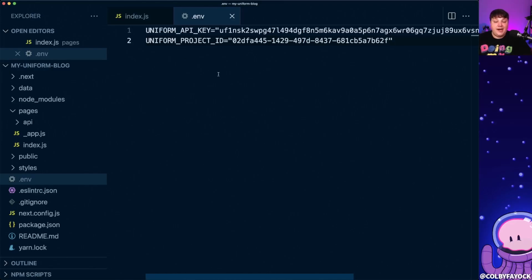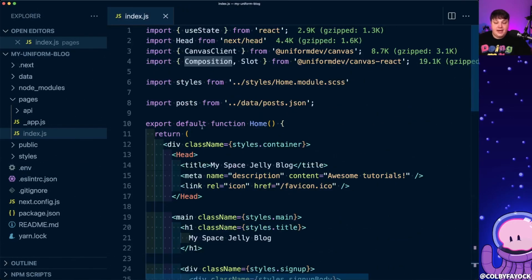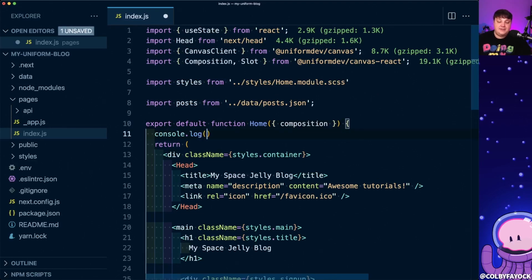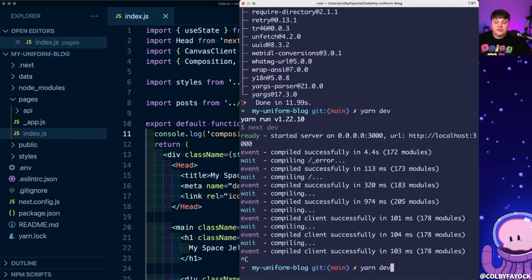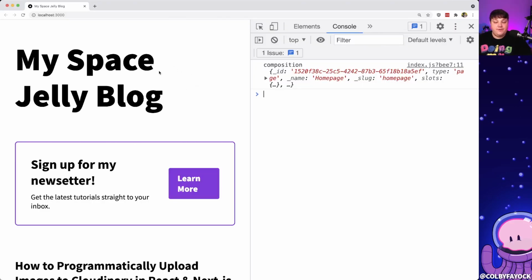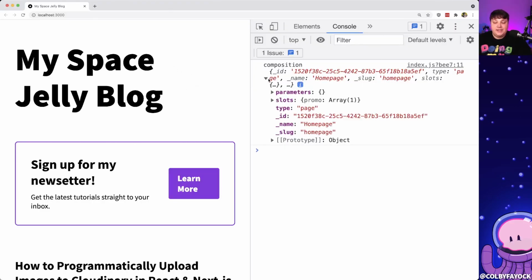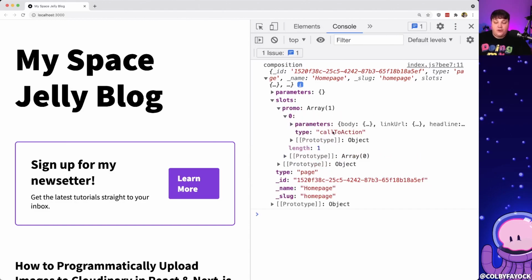Now that we have our environment variables set up, let's see what this looks like. Up at the top of the page, I'm going to create that composition prop, and let's add a console log statement to see what's inside. If your development server is running, make sure you restart it to pick up those environment variable settings. Now if we refresh the page and open up our web console, we can see that we are getting that composition, where it's a type of page, and we can even see our slots, where we have our promo slot with the call to action.